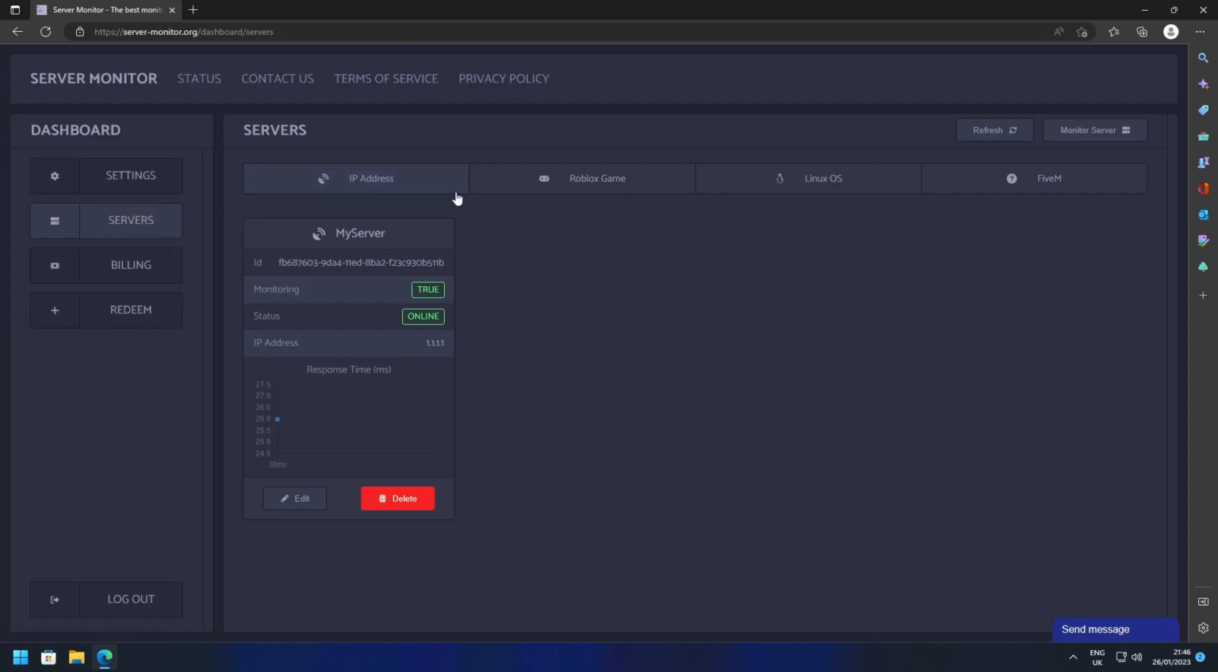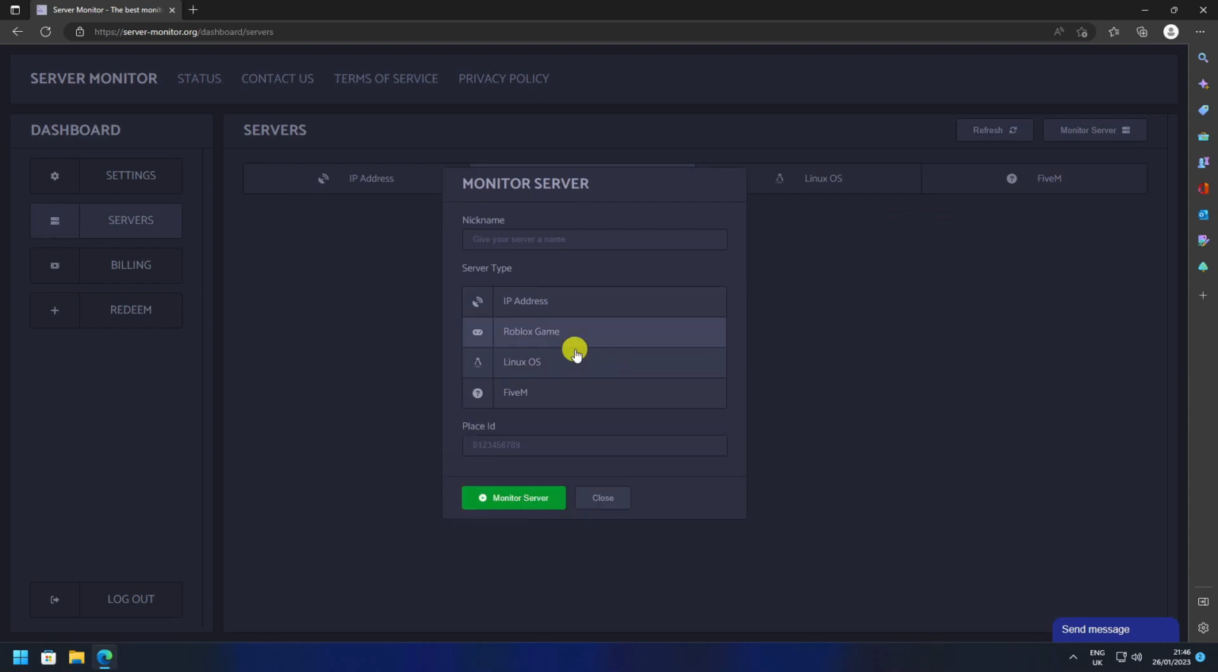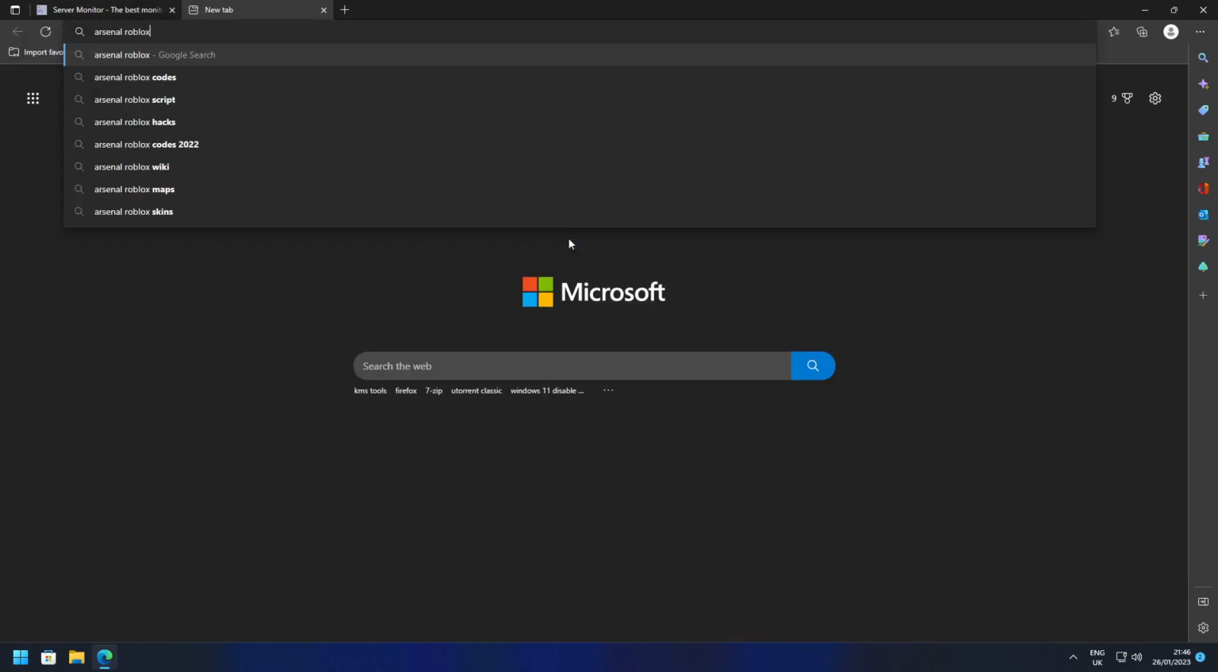Now, navigate to the Servers tab on the left-hand side of your screen and press the Monitor Server button. Give your server a nickname and place ID to start monitoring. For example, I will demonstrate how to get the place ID of a game called Arsenal.